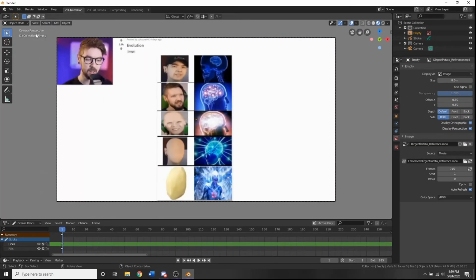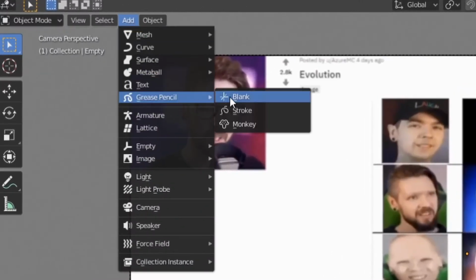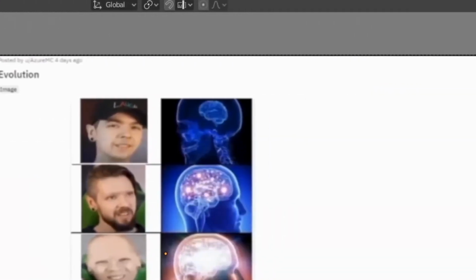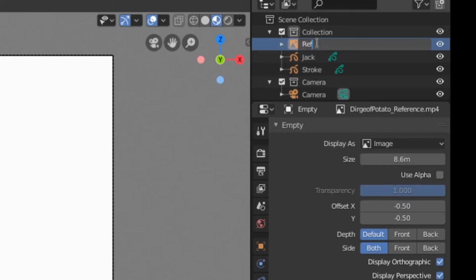Now let's set up your canvas. We're going to add a grease pencil object, a blank one. In your scene collection, you can right-click on or double-click it to rename the object. I'm going to name it Jack, since he is the subject of my animation. I'm also renaming the reference image to reference because it's a reference.